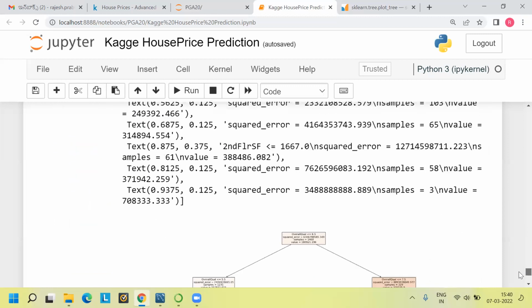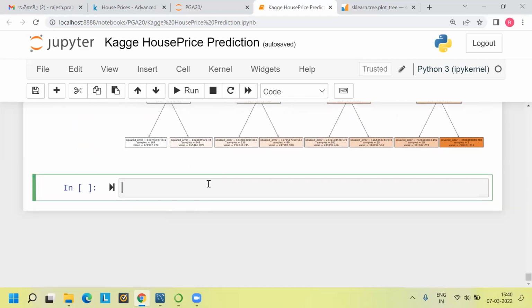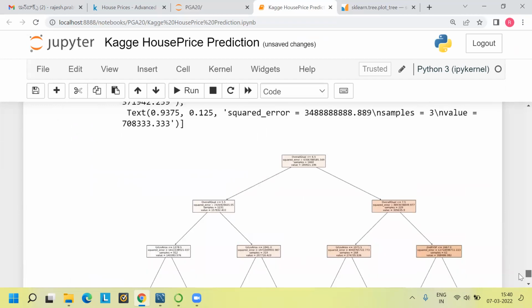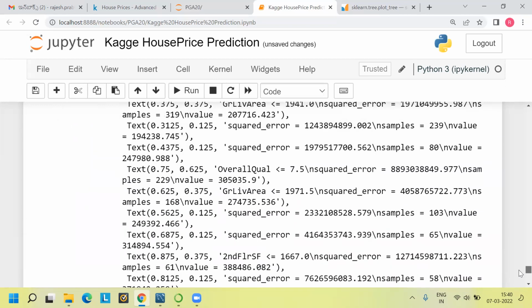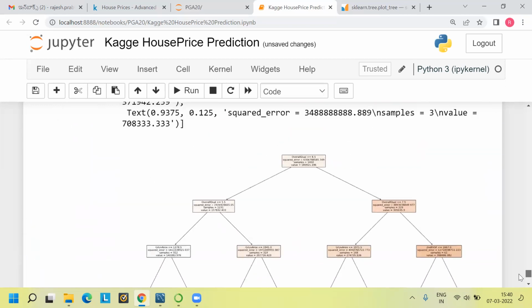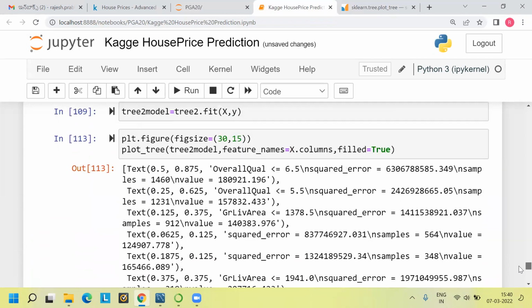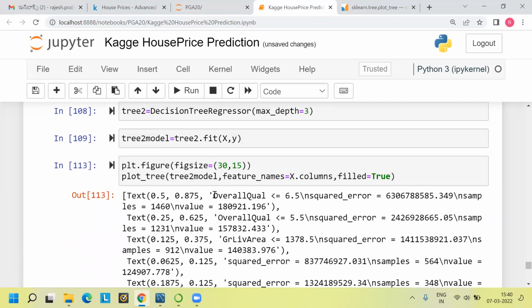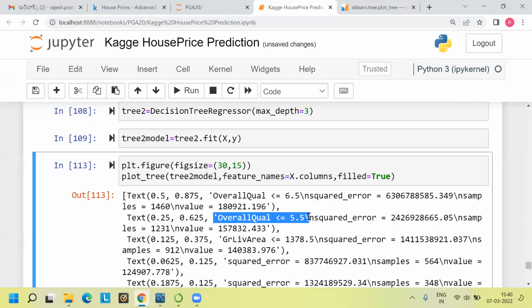All right. Now, it's split. It's clearly given here. The first split is overall quality less than 6.5. Left side is yes, right side is no. Then the next variable is overall quality less than 5.5 on the left side. And on the right side, again, greater living area.